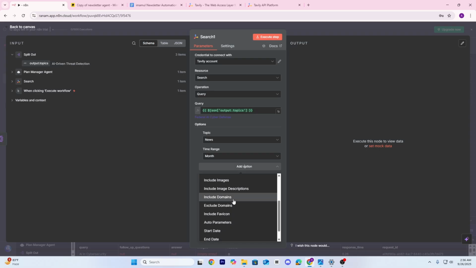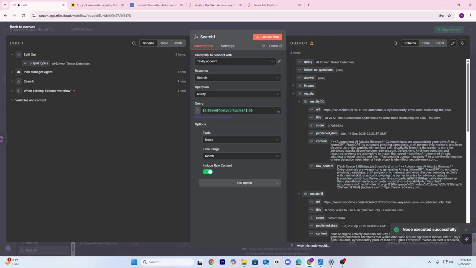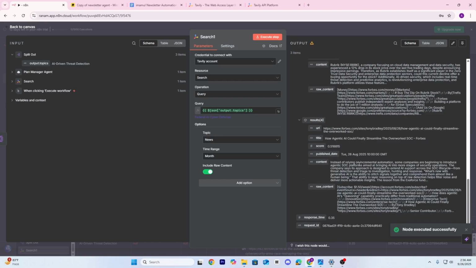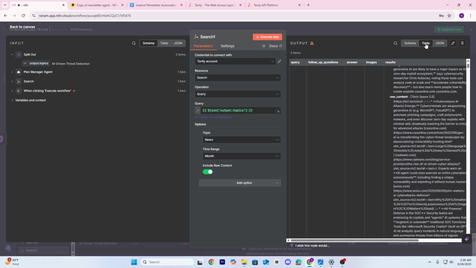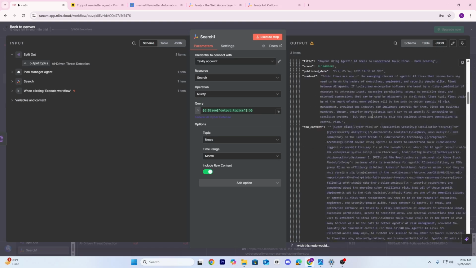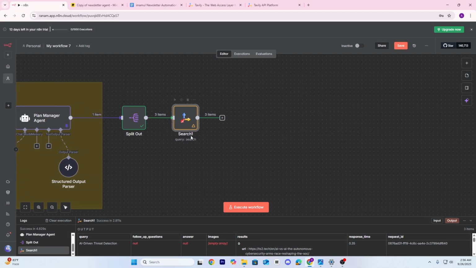And now we're going to use include raw content, because raw content we want that. Before we didn't use raw content. So right now we just execute this step, and voila, we got all the content together. We got it here. You can see the three contents we have got here. So then we got the Tably.